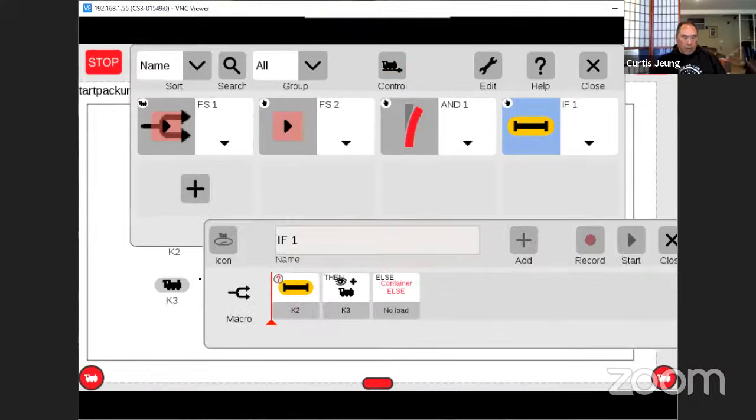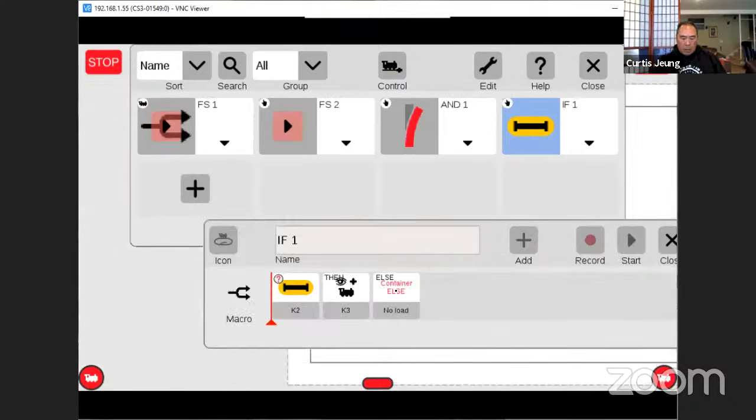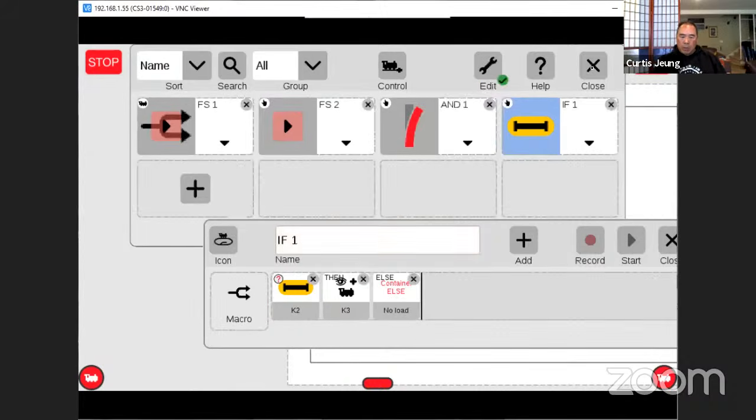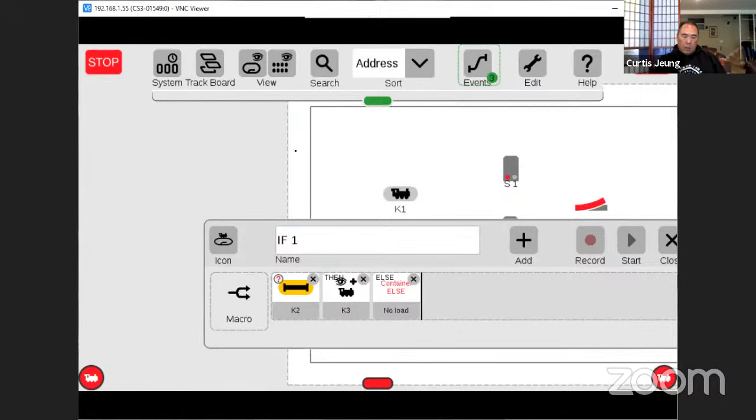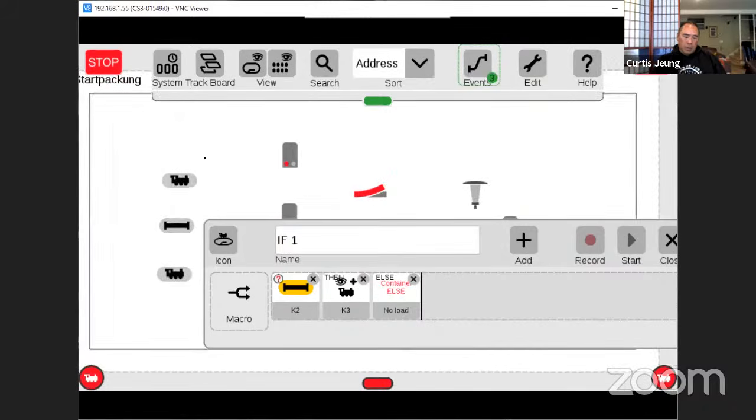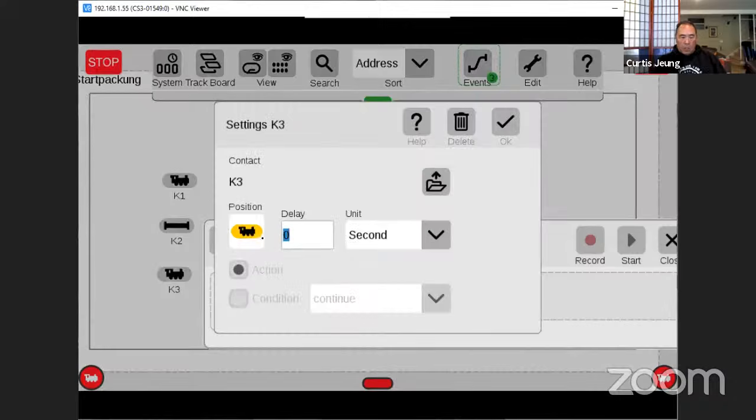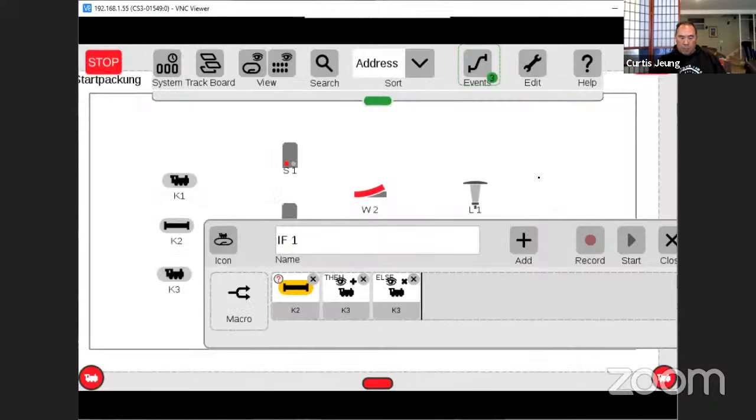Let's go back to the if. K3 is there. Oh, sorry, edit mode. Just shifted my screen around. This time we'll put K3 if and we'll change. See, that even just changes the icon. So yeah, these two extra ones I have, I can't say that it makes a whole lot of sense to me.